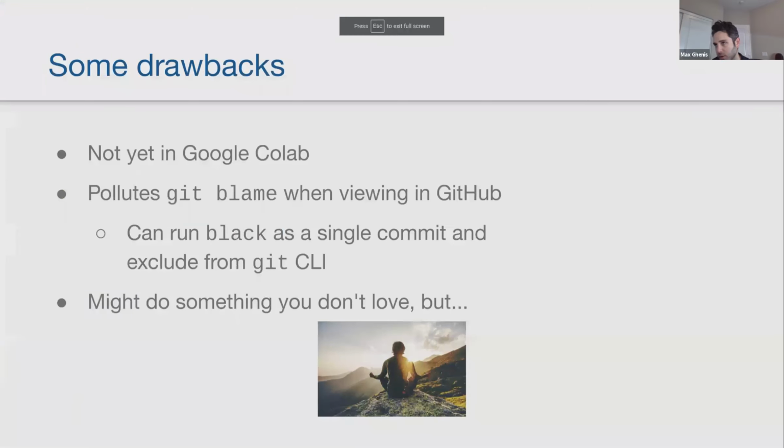We've talked about these. So it's not in Google Colab. This is a tool I use a lot just for doing quick Jupyter Python work. It also does pollute the Git blame when you're viewing in GitHub. So you can basically run black. This is the way they recommend it, if you're trying to move a project over to black, that you run black on the entire repo in a single commit. And then you can basically save that commit and exclude it from the Git CLI. But it doesn't work in GitHub yet.